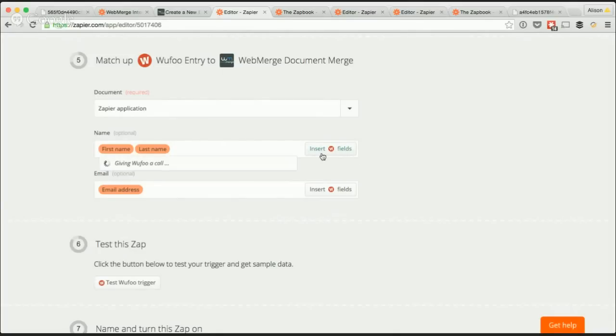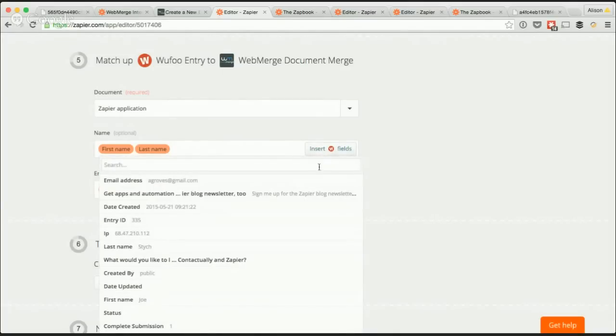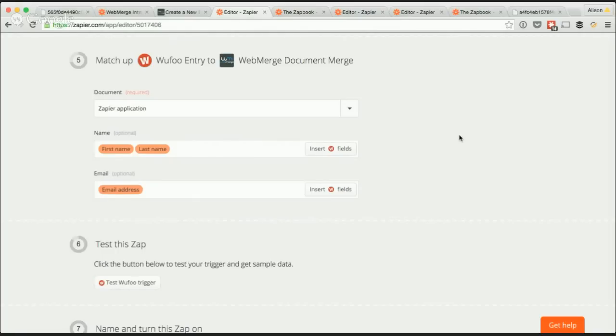And so when I go to click on Insert Fields here, that's actually going to bring me over all of the information from my form, and I can match up the name and the email address from that form to the document in WebMerge. And then anytime this form is filled out, those two things get passed over, and it's as simple as that. I never have to worry about it. So the form is populated, the document then subsequently gets populated, and that's that.